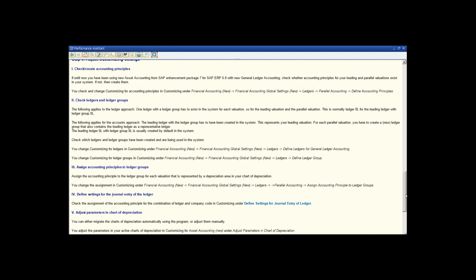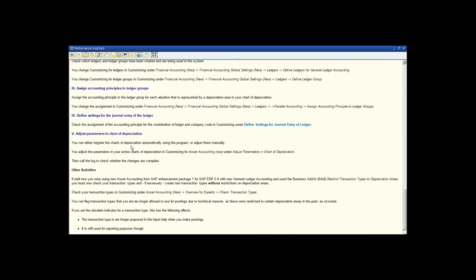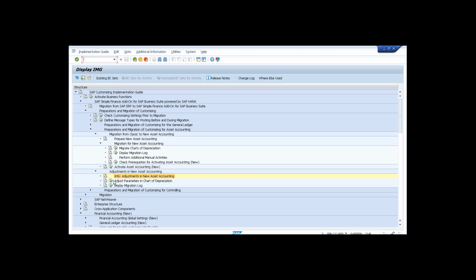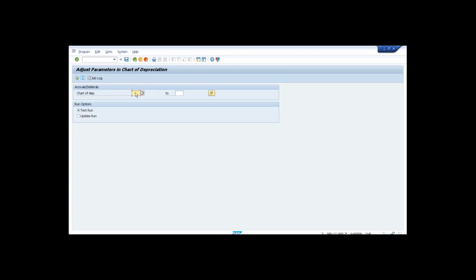So what is this last step? You can either migrate the chart of depreciation automatically or do them manually. We have already done it. You adjust the parameters in your active chart of depreciation, then call the log to check whether the changes are complete. So I think this is only relevant if you are doing the migration of chart of depreciation automatically, and again if you are doing it manually also, it is the suggested way to just check whether all my chart of depreciation parameters have been adjusted. This means whatever new settings were required, they are complete or not.